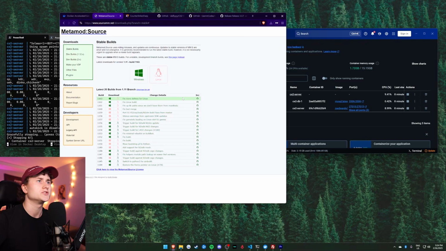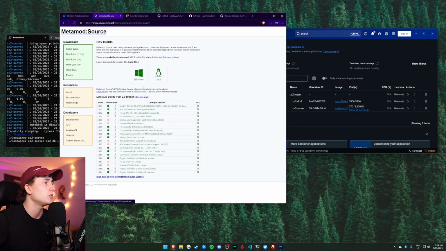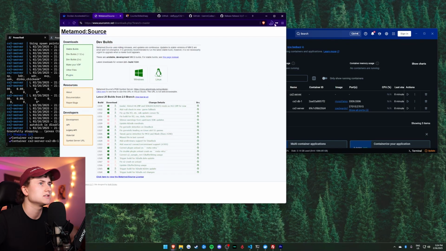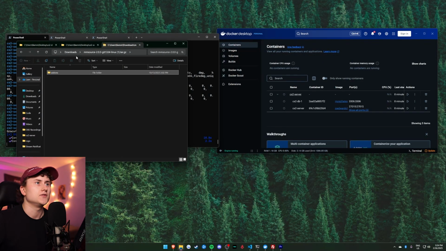So now we want to install Metamod. We want the 2.x dev build. So the link will lead you here, and you want to grab the most recent Linux version. We want the Linux version because technically inside of the Docker container, we are running a very small version of Linux. So we'll download that and send it right to the downloads, and it'll give you an addons folder.